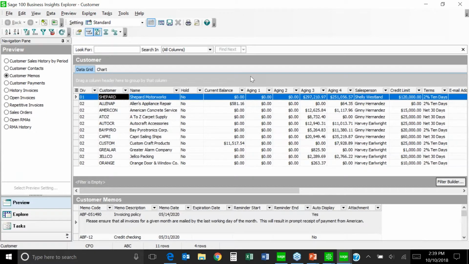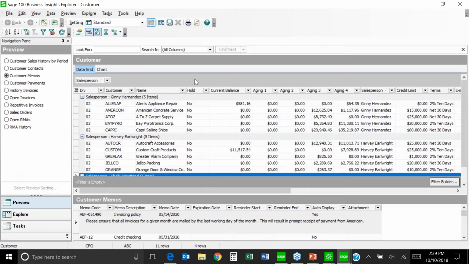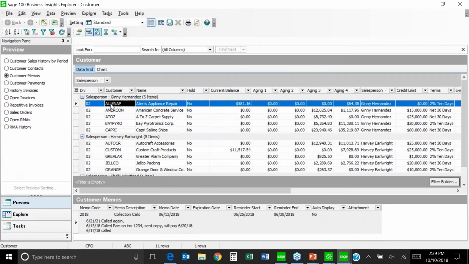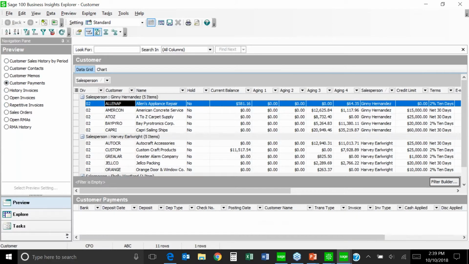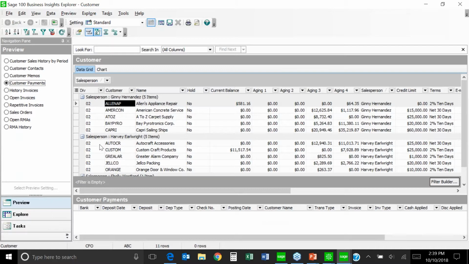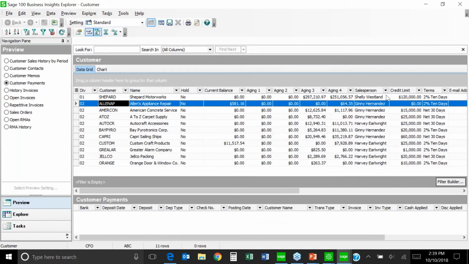If I want to group something, it says to drag a column header here to group by that column. So let's say that I want this report grouped by salesperson. If I grab salesperson and drag it up here, now it changes that view so that it's grouping by salesperson and then by customer. So you still have the same previews and drill downs that you had previously, but the screen looks different because you have the grouping. If I don't want to group this any longer, I can just take it and move it back.